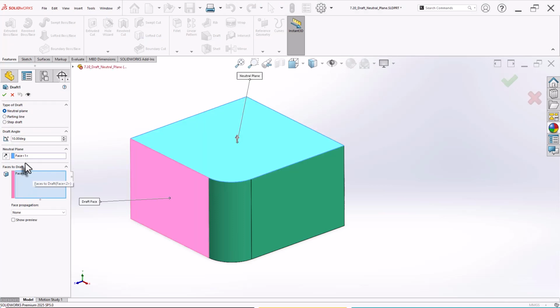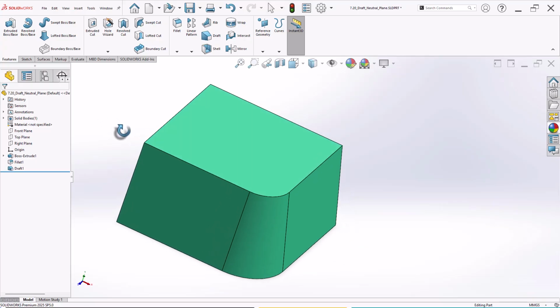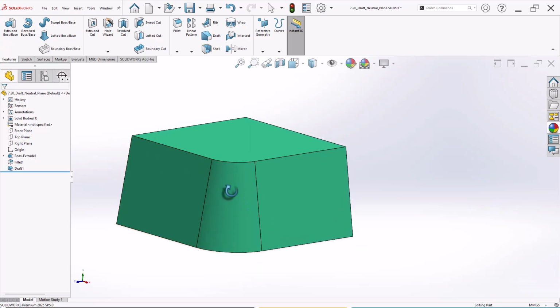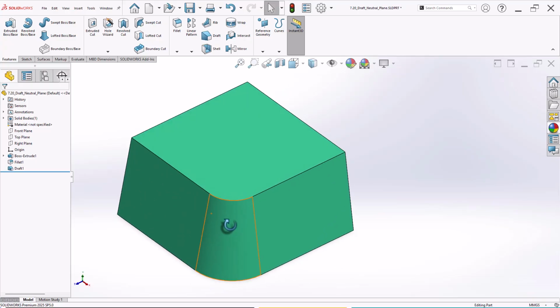Here, because we have chosen this face, but before that we have added this fillet. So instead of this face propagation method, we have to choose allow tangent. So it will continue the draft from this face to this face and click OK. So this is the meaning of allow tangent propagations.